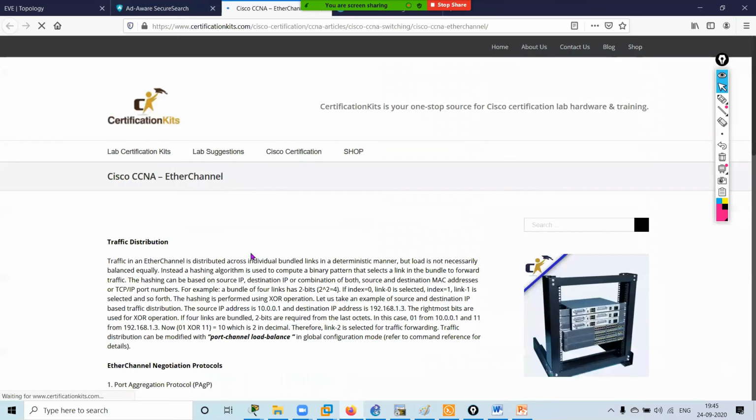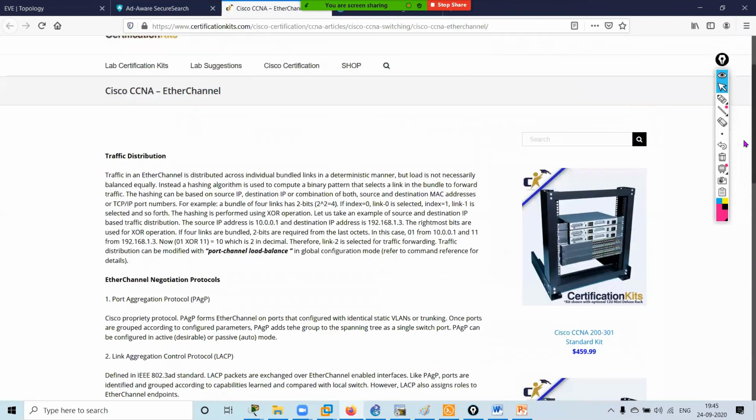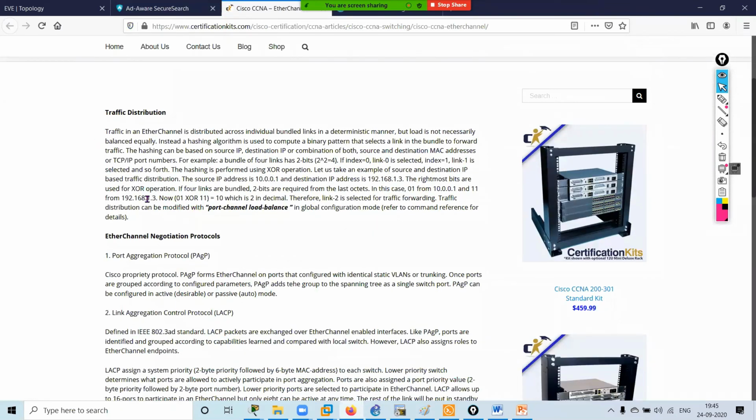Ether channel. Suppose on one side the IP address is 1.3, and the other side the IP address is something else. It is given a bundle of 4 links of 2 bits. If index is equal to 0, link 0 is selected. If index is 1, link 1 is selected, and so forth. The hashing is formed using XOR operation.